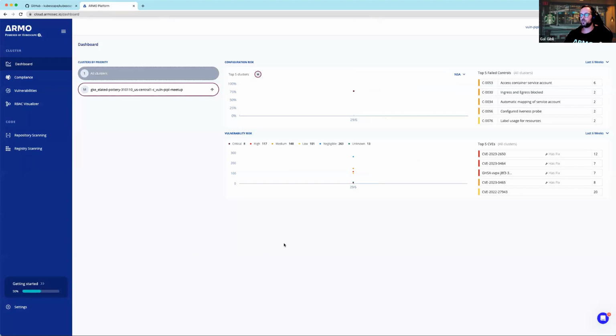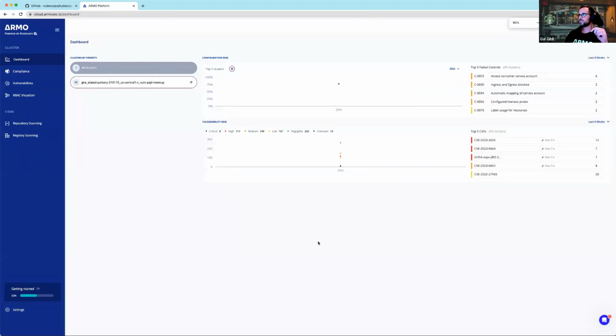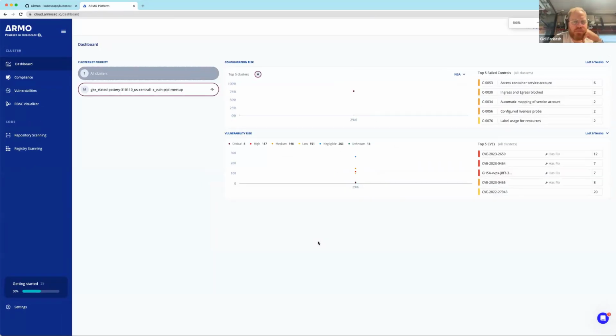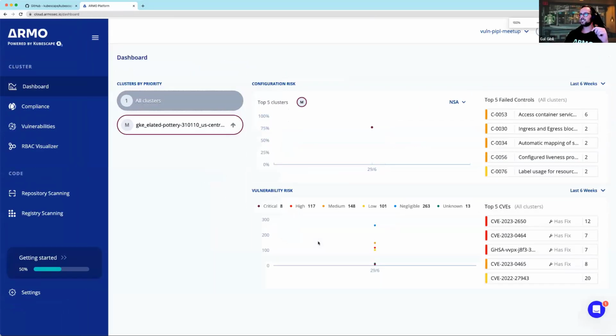Now, ARMO platform is one single pane of glass for. Sorry, can you zoom out a bit so we can see your whole screen, please? No, actually zoom in so we'll see the text. Okay, even better. I can see it now. Oshrat, do you see it properly? I'll take it as a yes. Yeah, it's better. Thanks. Excellent.